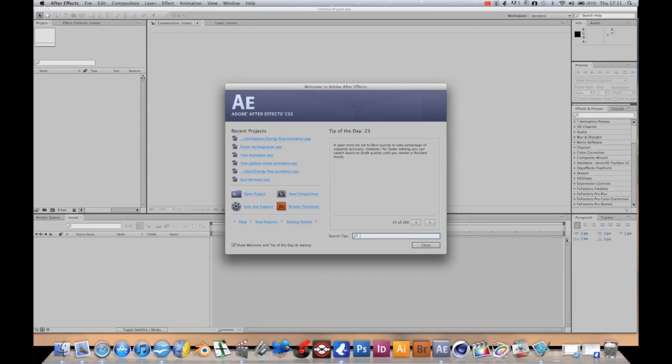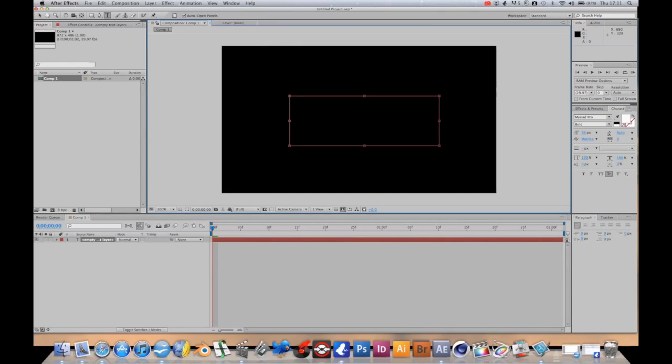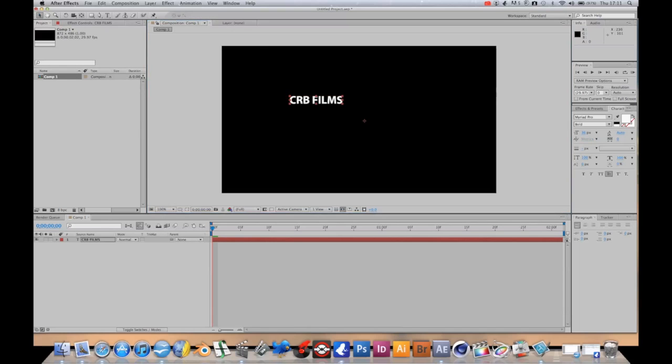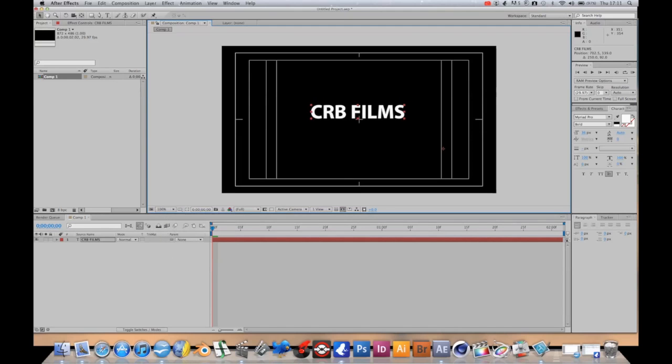So let's go ahead, open up a new composition, press OK, and give it a text layer. Type what you want. I'll type CRV Films. Go ahead and resize this. Hold down Shift so it doesn't warp. I'm just going to turn on Action Safe. There we go.